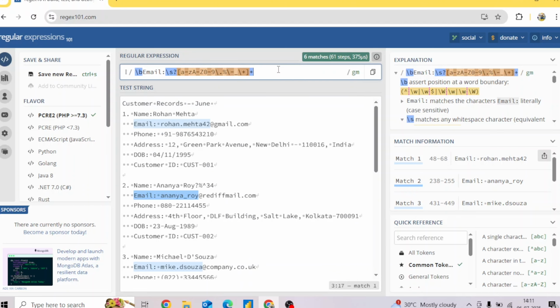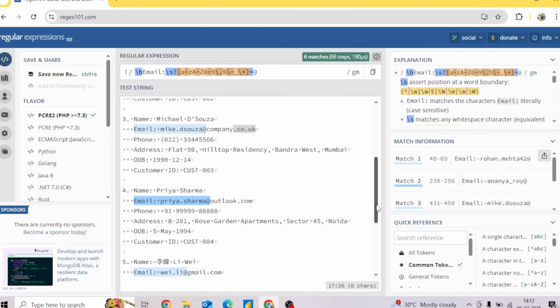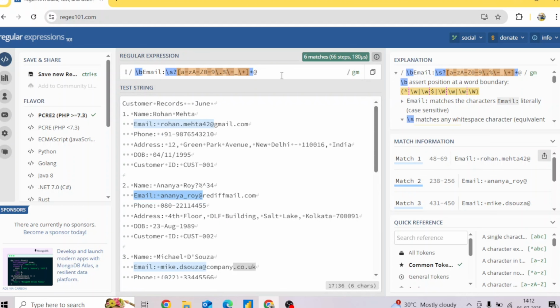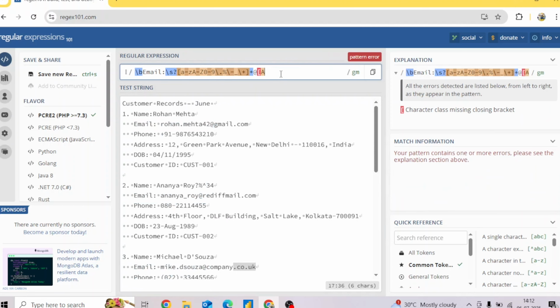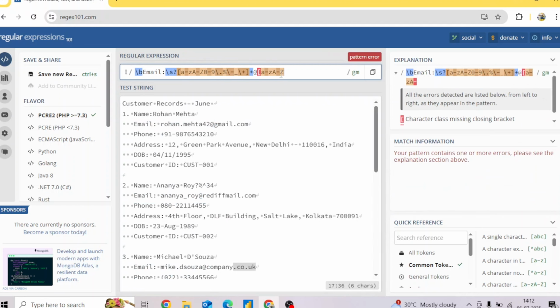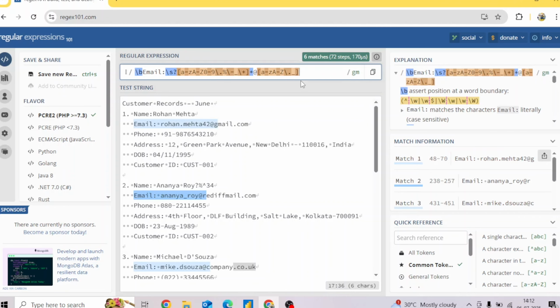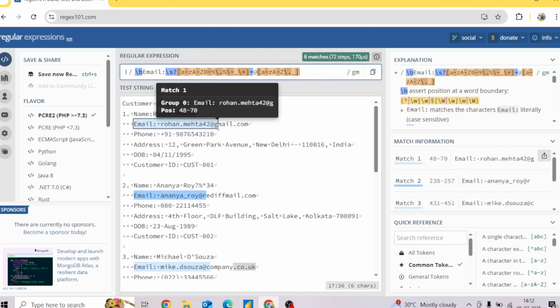Now after this, what will I do? After this I will simply say @, it is included. And after @, if you look at the handler, it is gmail.com, rediffmail.com, company.co.uk, so double dots are also there, Outlook.com. So in such cases it can accept A to Z, capital A to capital Z. It can include the dot as well, it can include the underscore as well. So this is going to give me the handler name one character at a time.